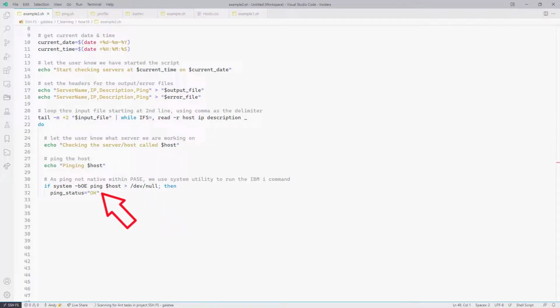If we get a good return code from the ping, we set the variable ping_status to OK. Then an else command to set the ping_status variable to fail. And then we end the if block with an fi. Oh, I do like that.